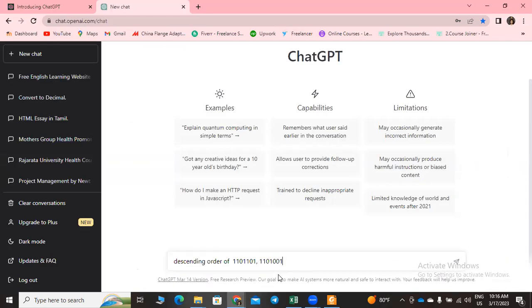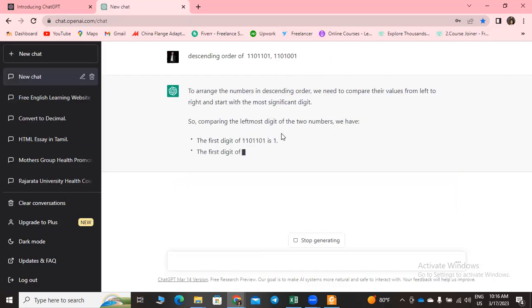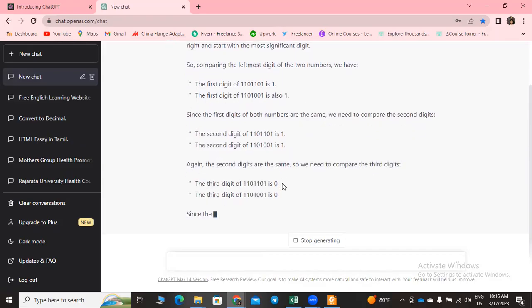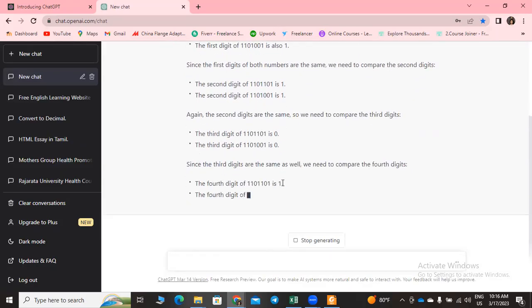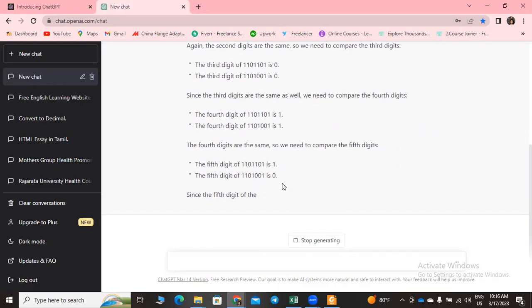Okay, I'm only using these two. So comparison, how to convert it: first digit and second digit. So this explains the way of doing this, right?